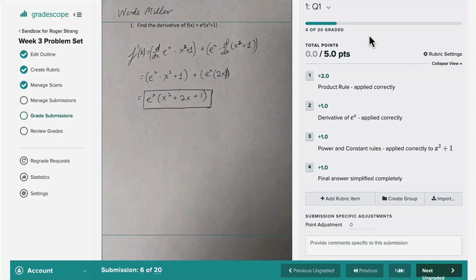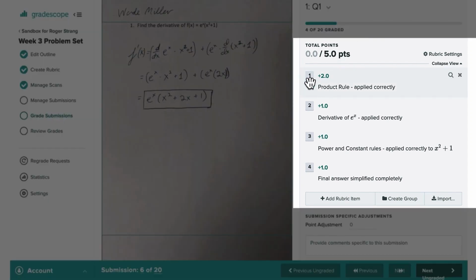When we grade with Gradescope, we mark off what each particular student did right. I see Wade did a few of these things correctly, so I check off the boxes. As you can see, clicking on the little numbered boxes, which are called rubric items, results in his total points going from 0 out of 5 to 4 out of 5. In other words, we have graded Wade's work.